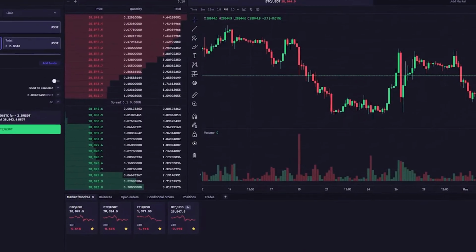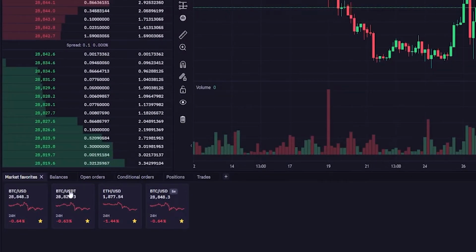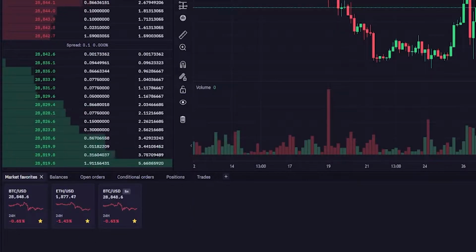I'll close this out. Now when we come down below, you can see that I added Bitcoin versus Tether to my favorites. At any point, if you want to remove any of these, just simply uncheck the star. Like so, and as you can see, I just removed BTC versus USDT.